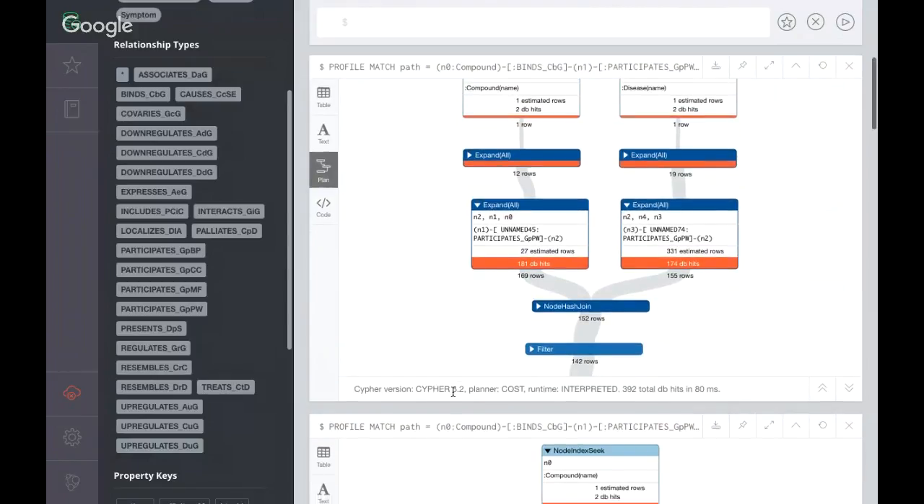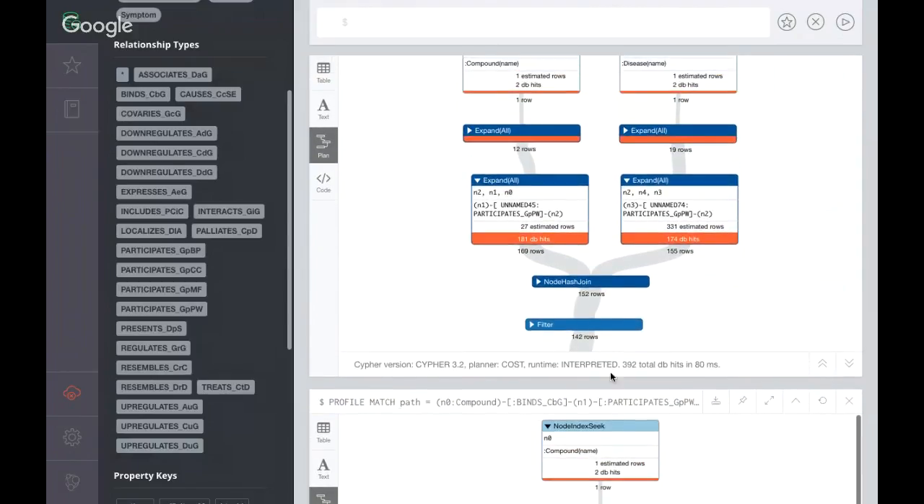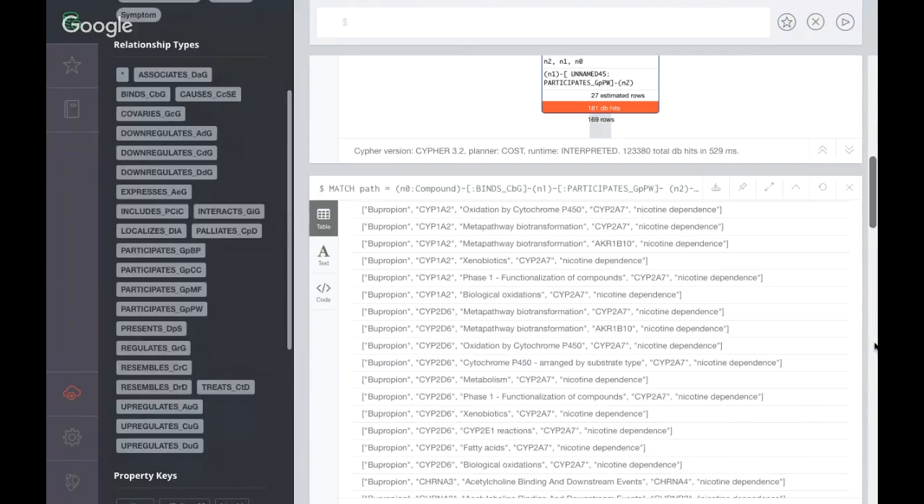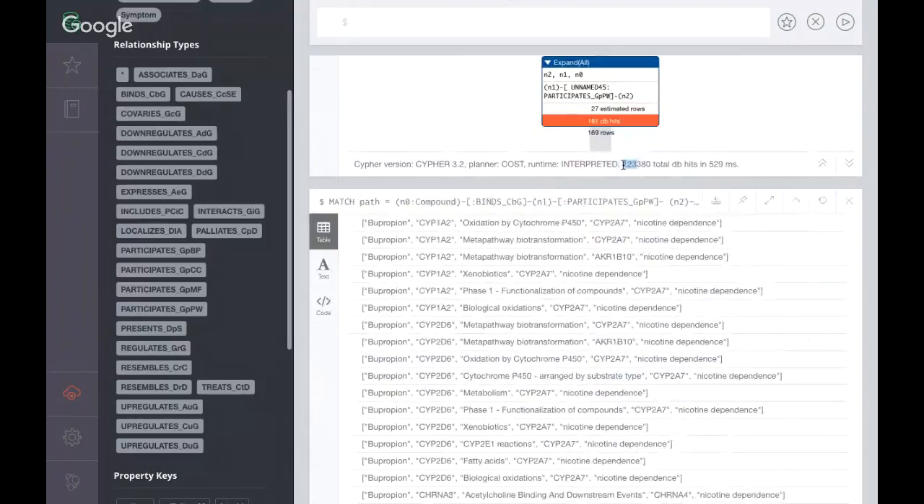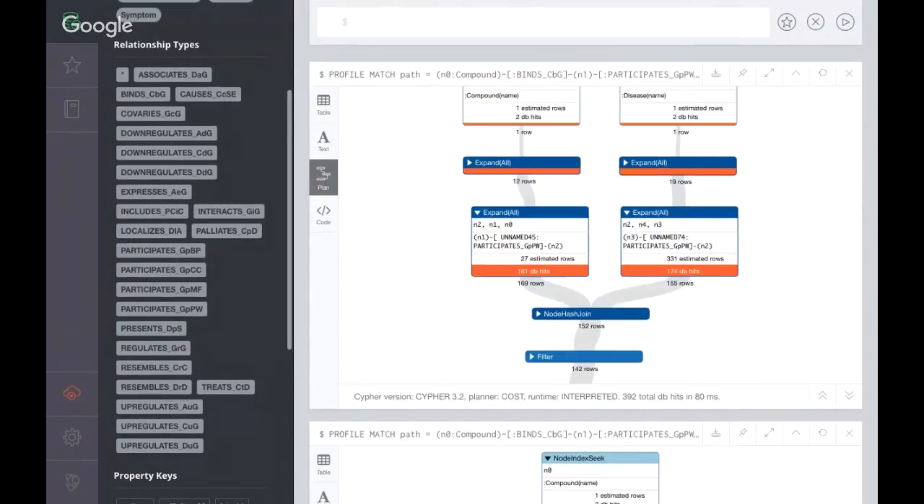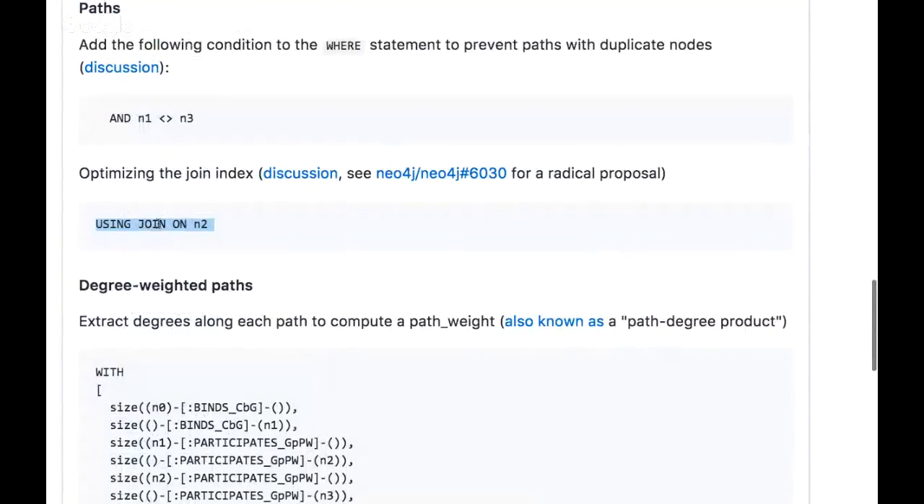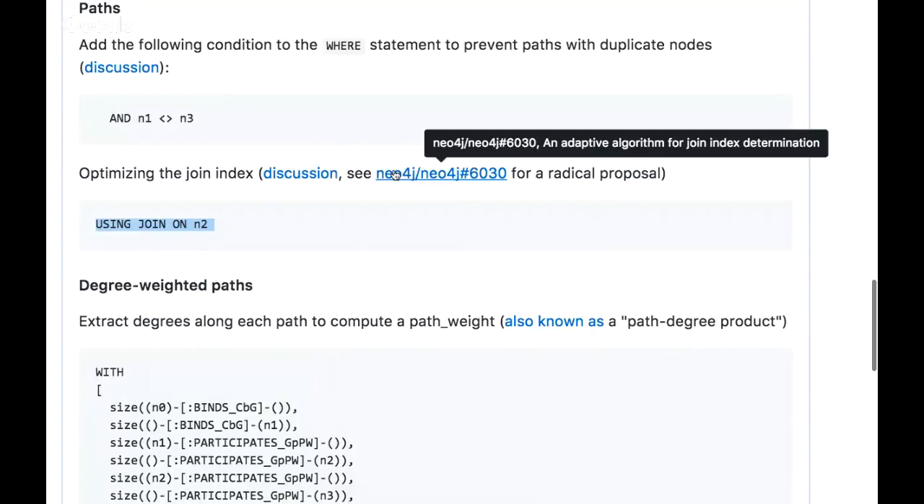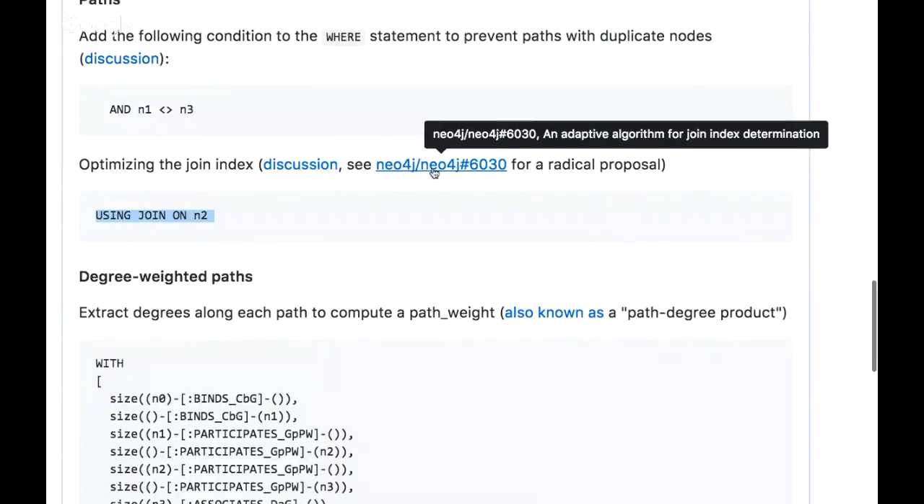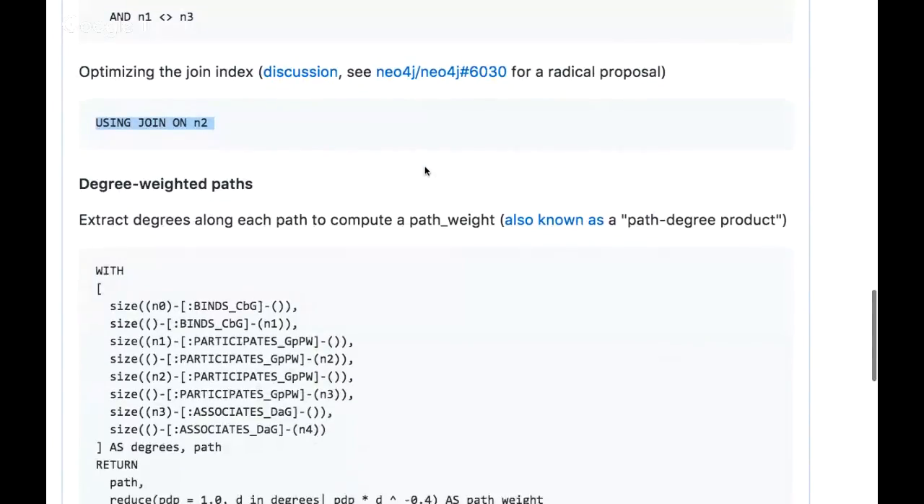So we can actually see the overall efficiency. This query, when you specified the join index, took 392 database hits, and this one took 123,000. Neo4j will often pick one by default, but we found it was often best to specify it, given that a lot of these queries were computationally intensive. And a cool idea for the future is I think it may actually be possible to determine the join index during runtime. So you can see this GitHub issue for that more radical proposal.